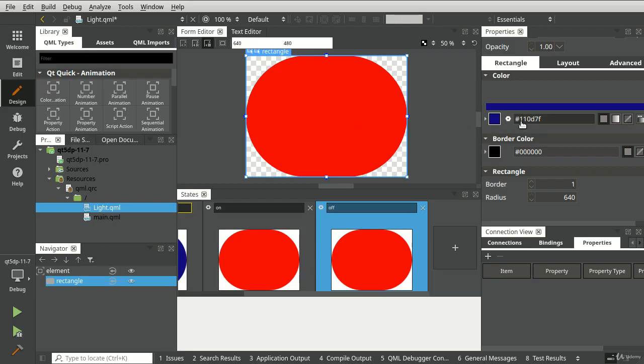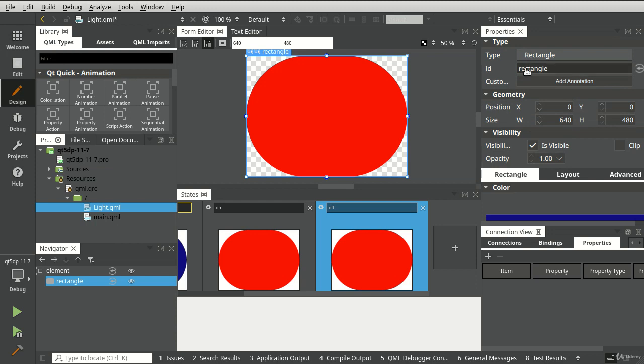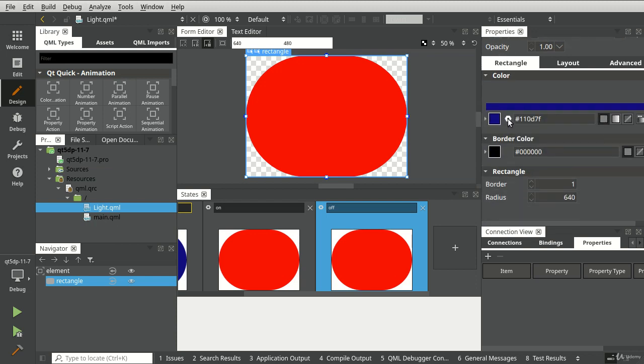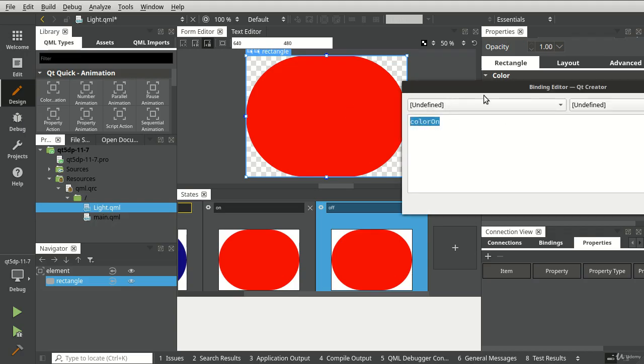This is the confusing bit. You see that color right there. Doesn't change. That gets super, super confusing. All right, so make sure the rectangle is the ID. We'll go down to the color. And we're going to set that binding. And let's call this color off.